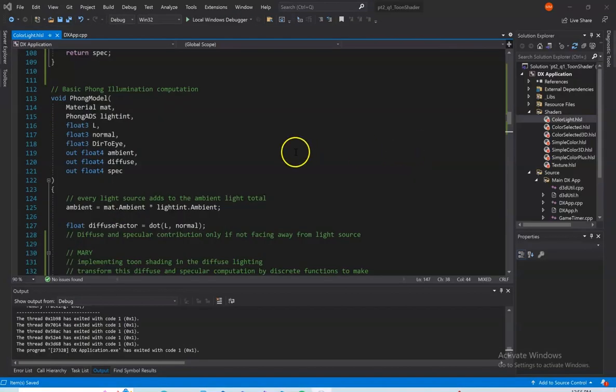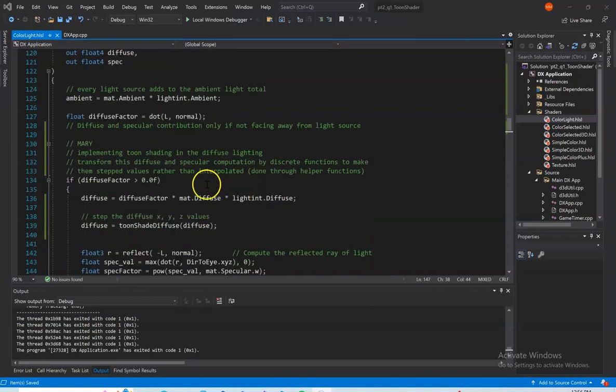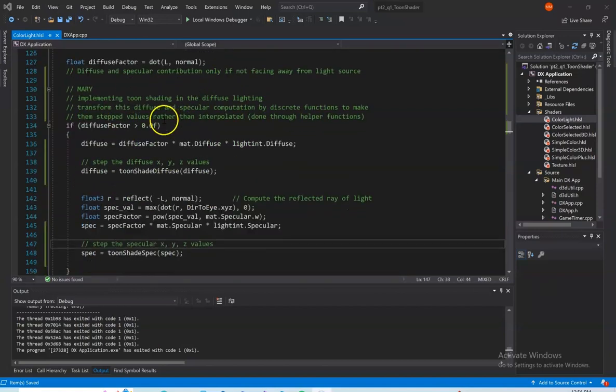Looking at further work question 1, tune shading based on the exercise in the textbook. So all I really needed to change, I copied over my code from question 1, just the regular color light shader file. So within our fawn model is where we set the diffuse and specular computations. So to implement the tune shader, we changed the diffuse and specular computation by discrete functions to make them stepped values rather than interpolated, which is done through helper functions I created.